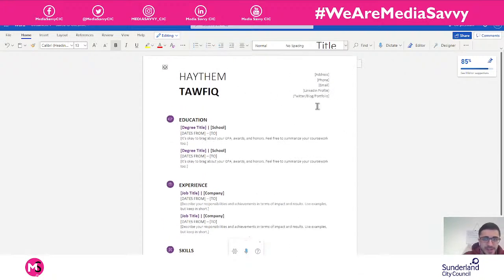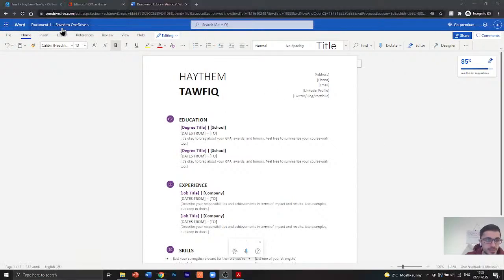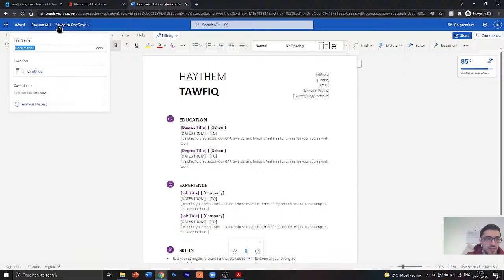So I'll not edit this fully because that'll take me ages and I don't want to waste too much time. But what you would do next is, and I just want to make sure we can see this. Yeah. So once I've finished editing this, at the top, it says, Document 1, save to OneDrive. If I click on that, I can change the name of it. So Haythem T CV, and then it's saved in my OneDrive.